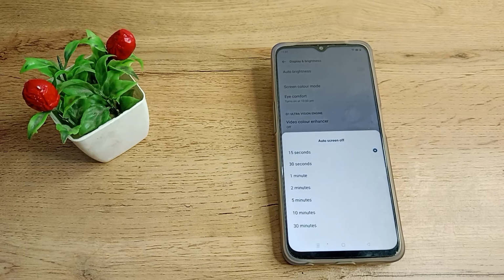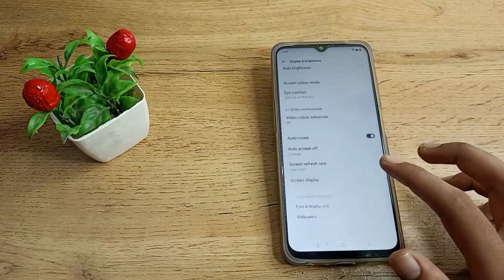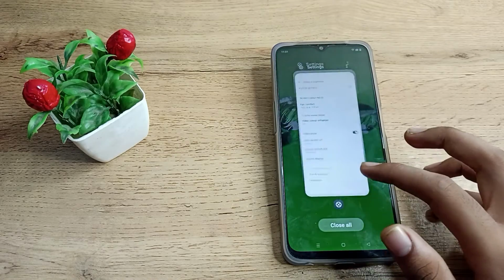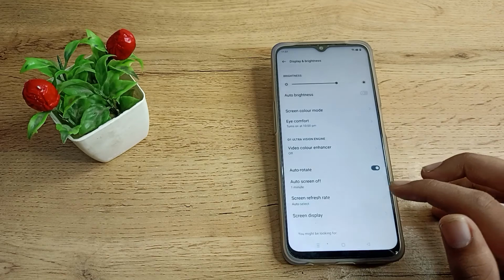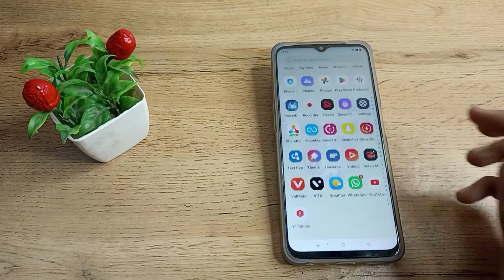You can customize it yourself in your Realme phone, like 30 seconds, 1 minute, 2 minutes, 5 minutes, 30 minutes. So for example, if you take this 1 minute, suppose your phone screen is on, then after 1 minute your phone screen will turn off. But if you want to set it to 10 minutes, you can customize it from here. You can set your time to a 10-minute screen timeout from here.